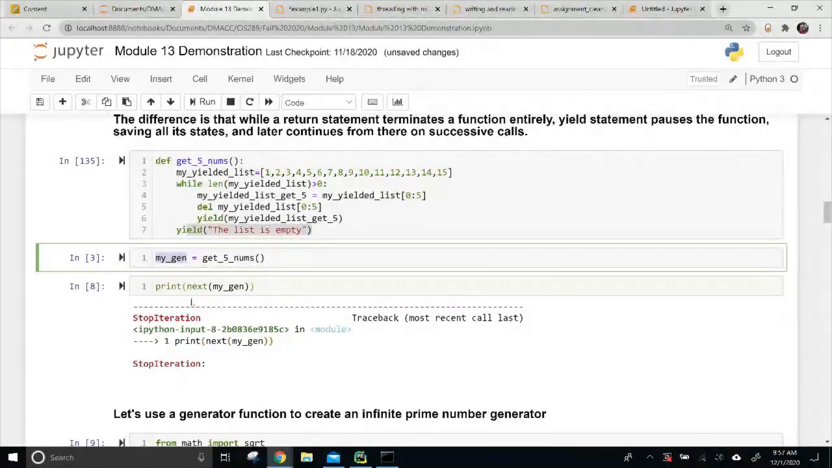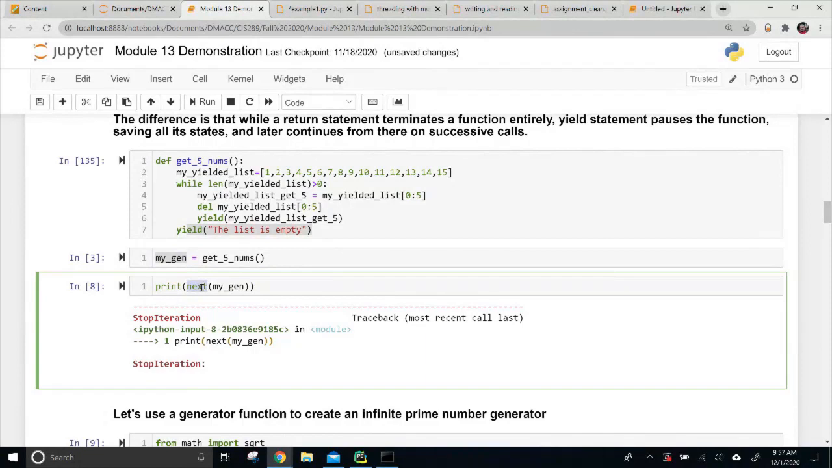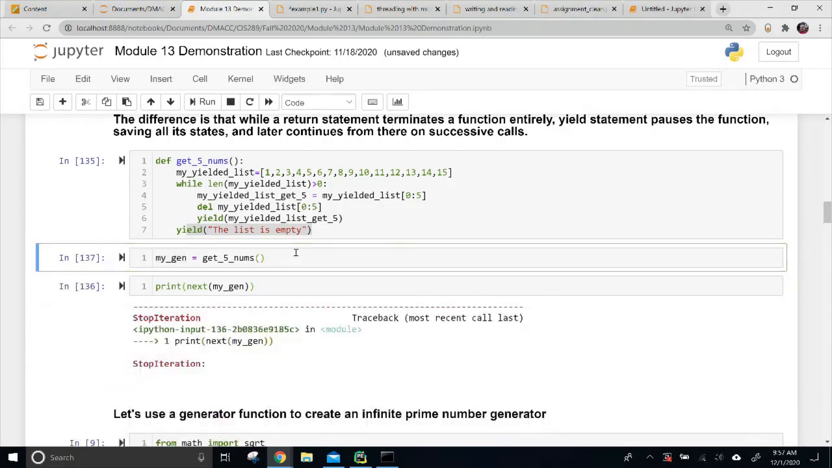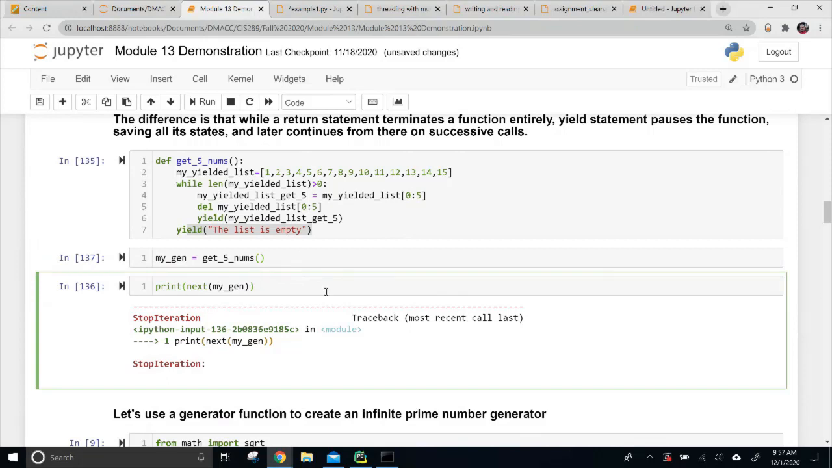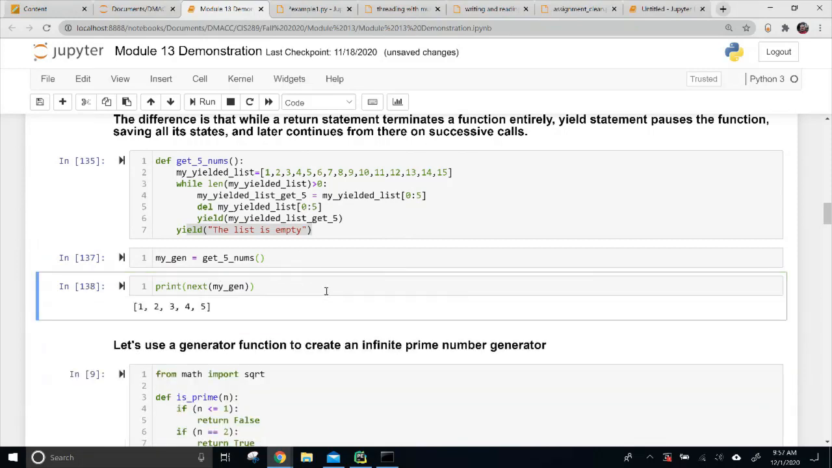And then to get that generator to run, this is the syntax you use. You just say next and what you're trying to get from your generator. So I've got my generator created, and then I'm just going to print next myGen. And this is from when I ran it before. But the first, what have I done? Oh, I didn't run this one. There we go. Now my generator's set up, and now when I run it, you can see that it pulls the first 5 numbers from that list.